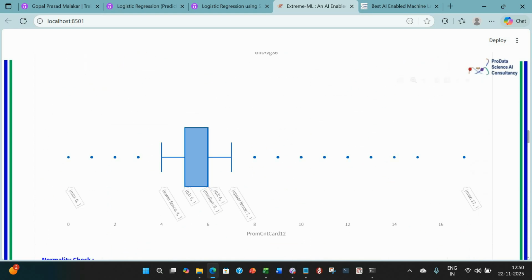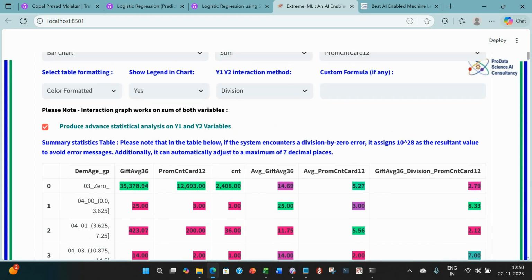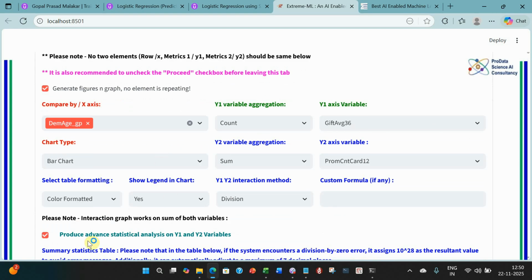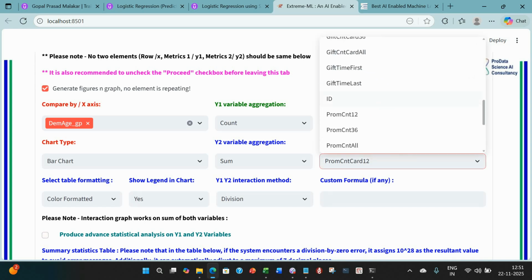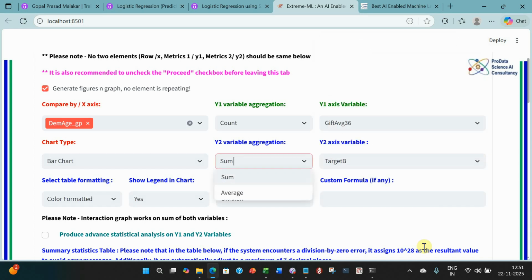Now let me show you that one thing that I have talked a lot about, how people should analyze the trend of a variable along with the dependent variable. So here the dependent variable is target B, which is the binary dependent variable in this course, right? So you just say average. The moment you say average, it will show you the graph.